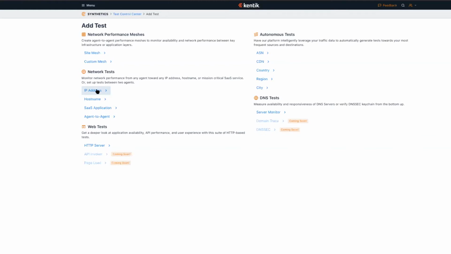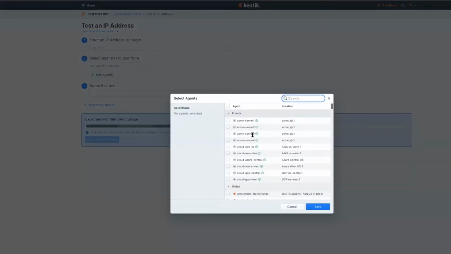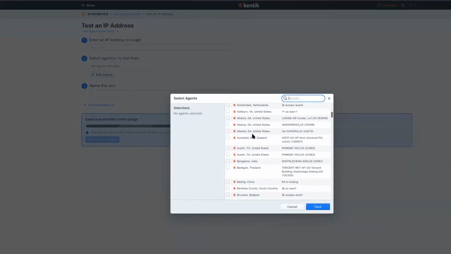That could be an IP address or a host name or a specific SaaS application, or it might be an HTTP server or a DNS server that you want to test towards. And once you have that in mind, you can set up a test to that specific destination. So in case of an IP address test, you'd enter the IP address here.